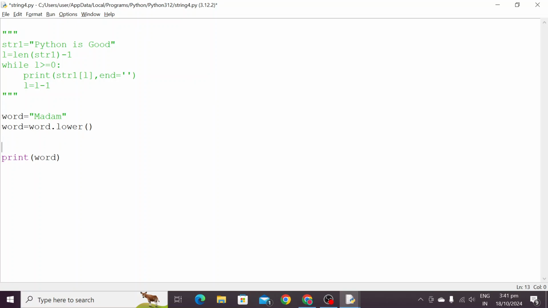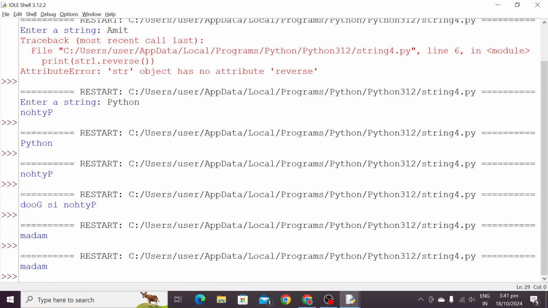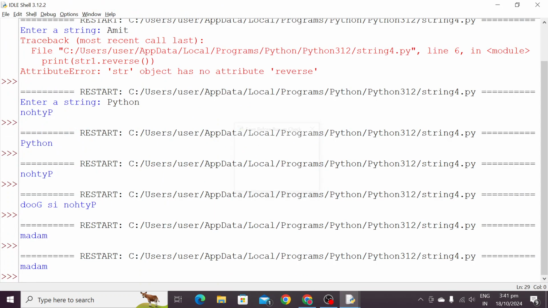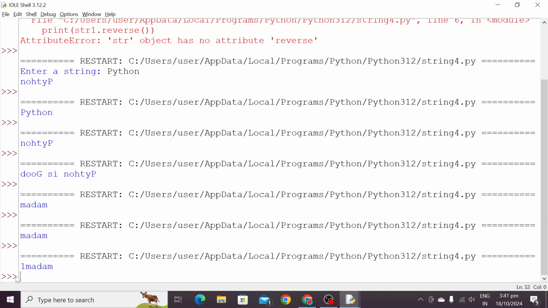So we can do what? Take rev equal to word, use the slice operator, double colon -1. It will provide you the reverse of madam. It's not showing, but if I write madam1 here, then it will be okay. Now it is reversed.